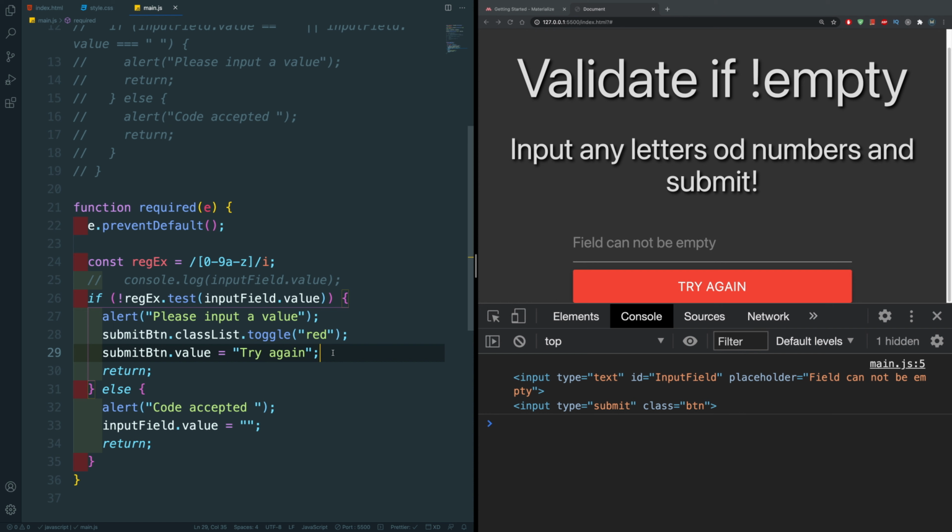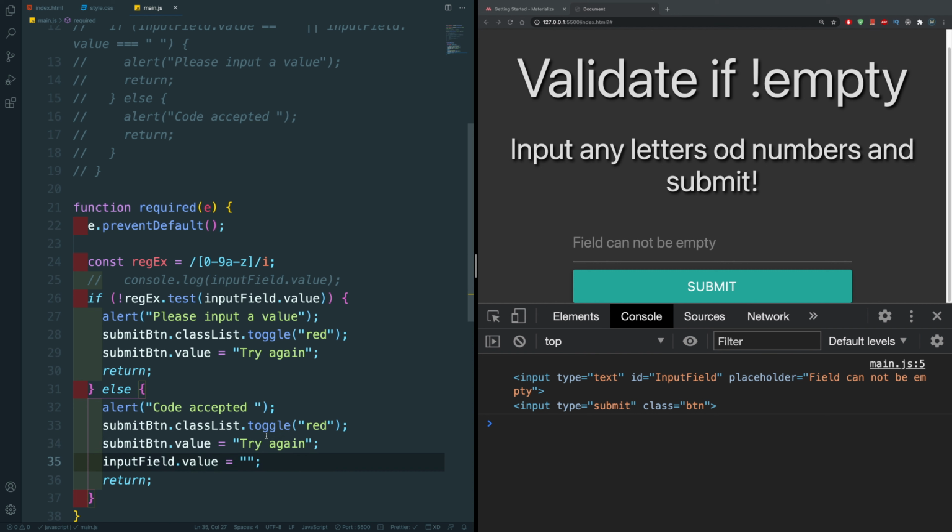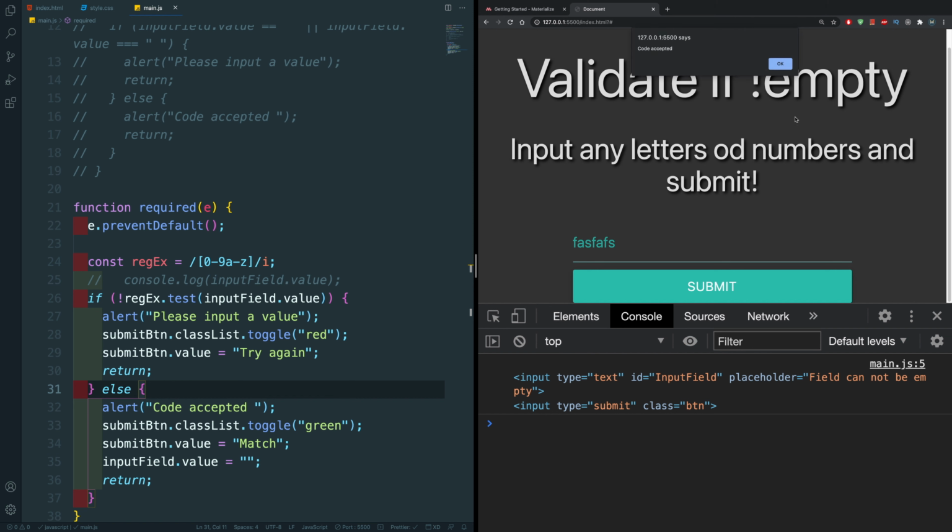Okay, so I'm going to take this and copy it down here. I'm going to change this to input.value. We will have a match. And we will toggle the green class. Green. Okay. So if we type something in here, submit, code accepted, and we have our match. This confirms that this matches.